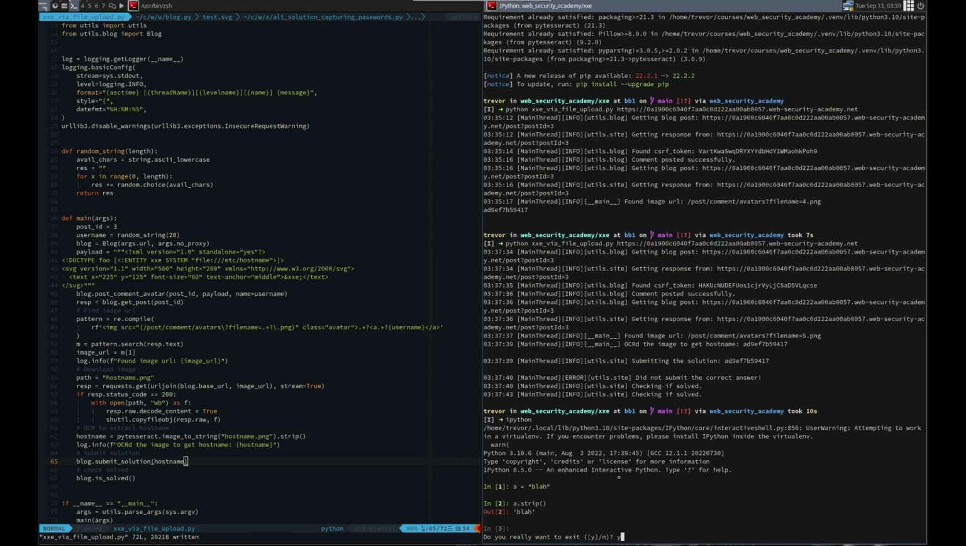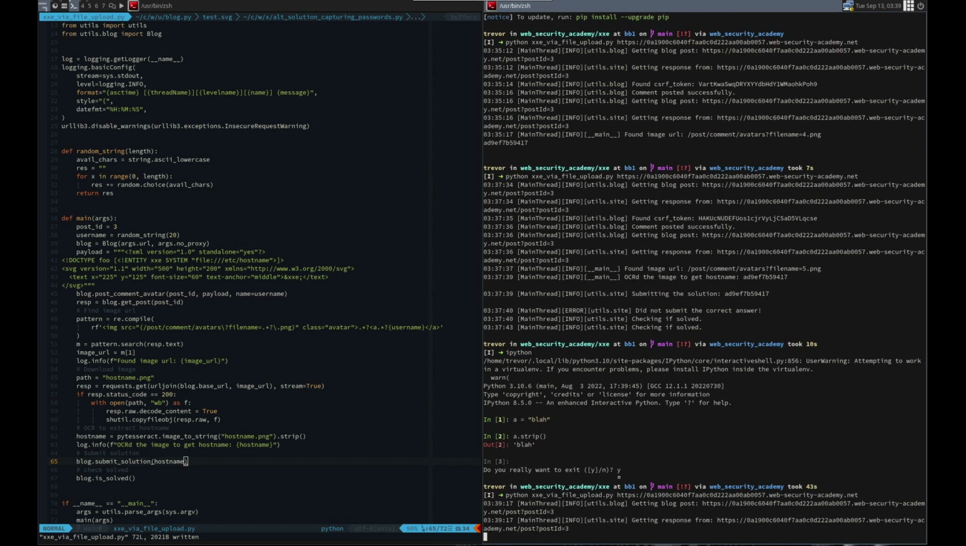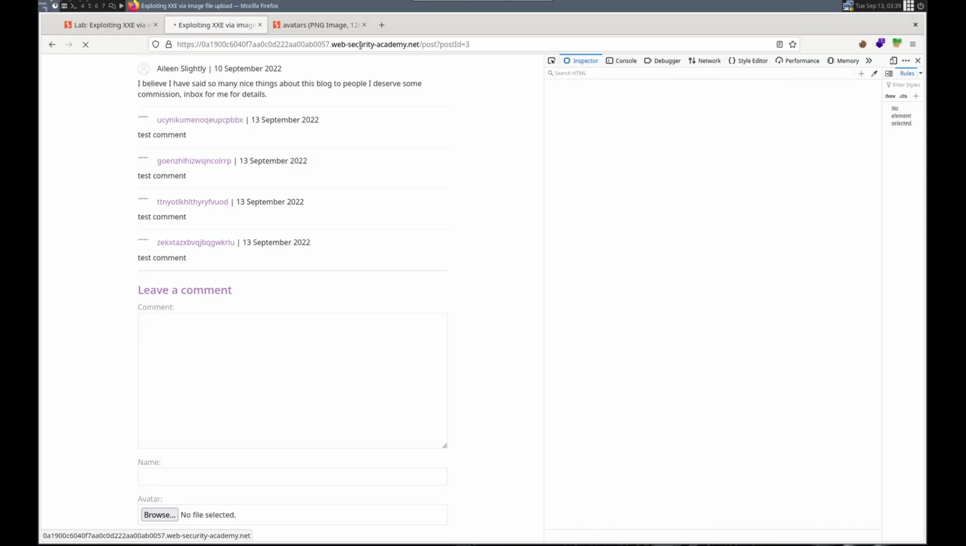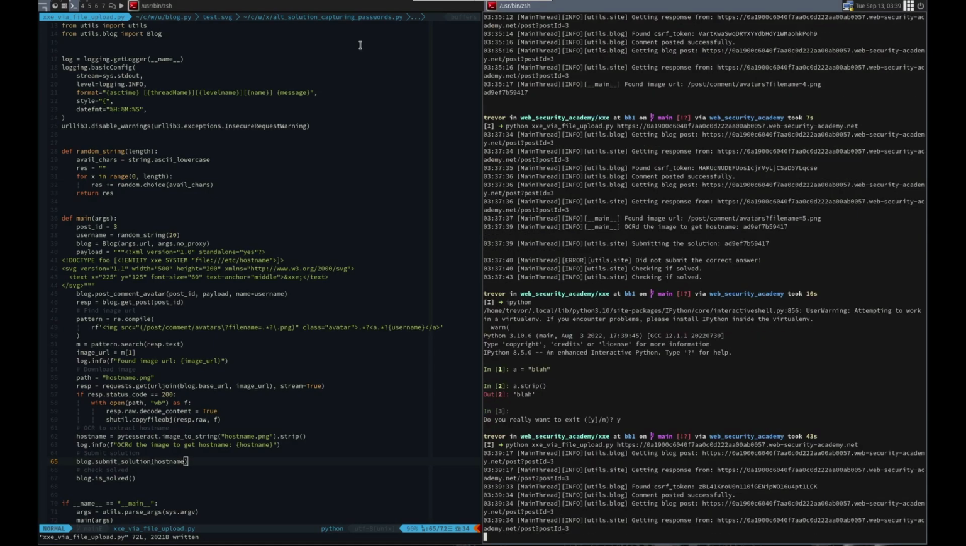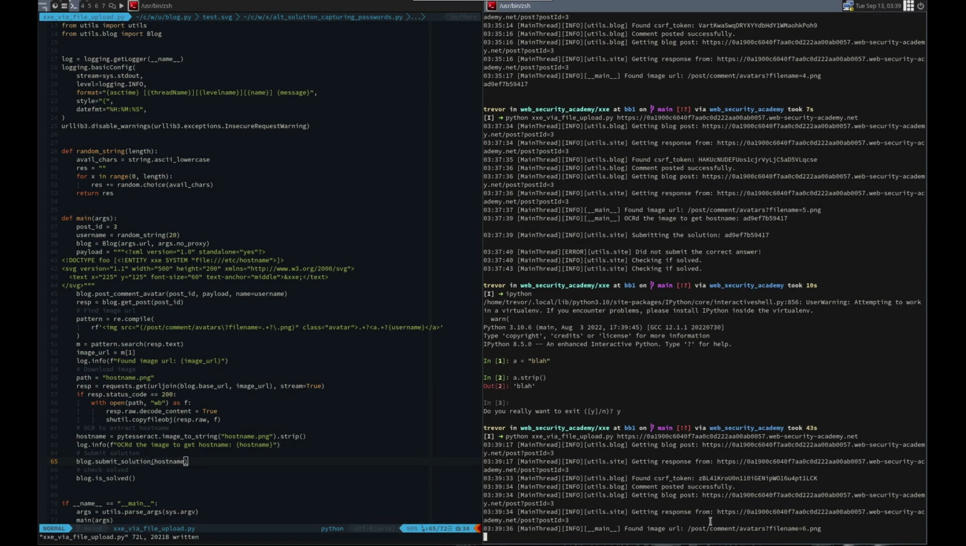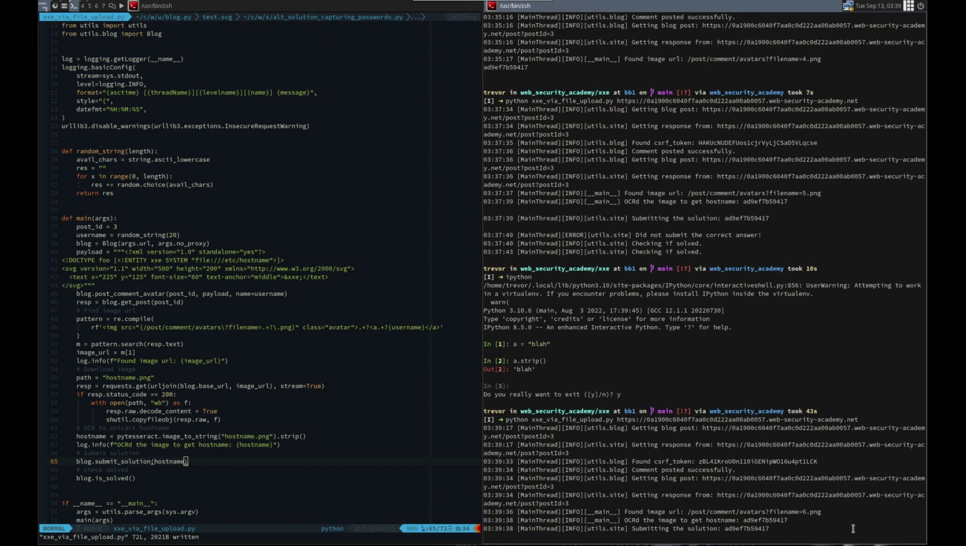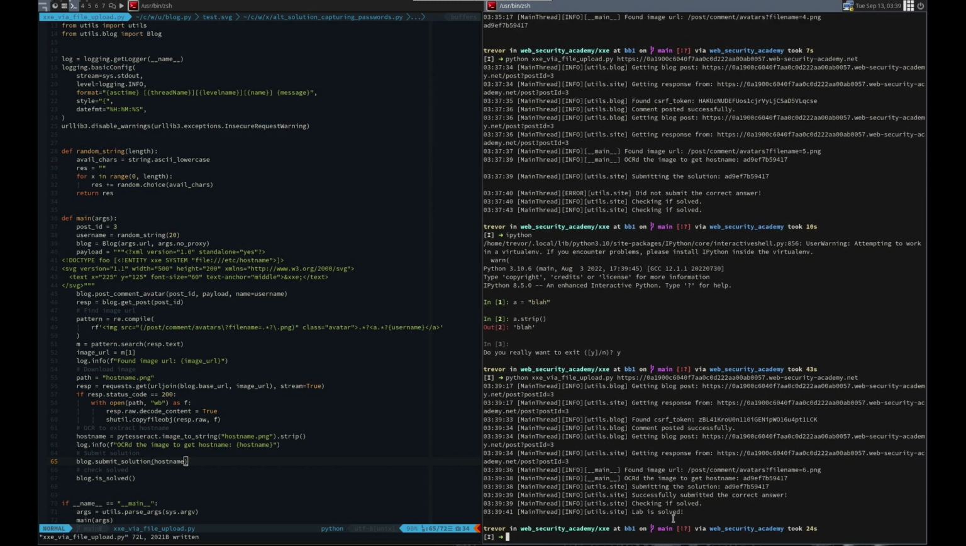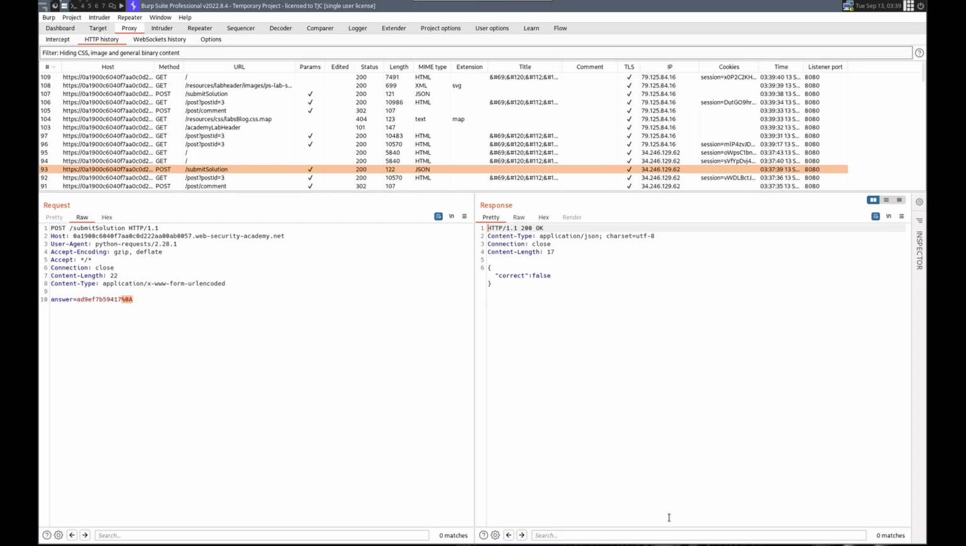Control D, and then let's solve this. Uh-oh. Site dead again? No. Yes! Lab is solved. Woo!